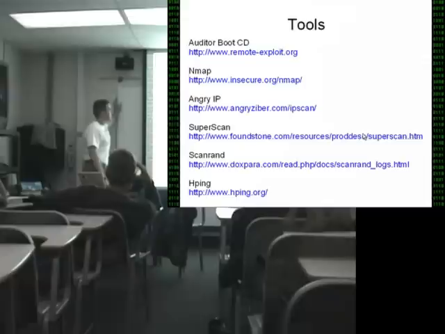Nmap, which is my favorite personal port scanner, has been around for quite a while and has so many different features built into it. I'm only going to show a few tonight because this is just an intro. If you're curious about Nmap, do a couple Google searches for it. And on the IonGeek website, I have two tutorials on using Nmap to go into some of the more advanced topics. There's Angry IP, which I personally have not gotten to work recently.